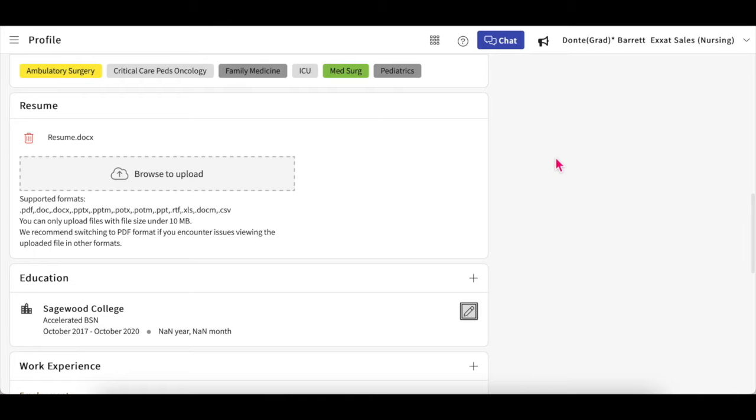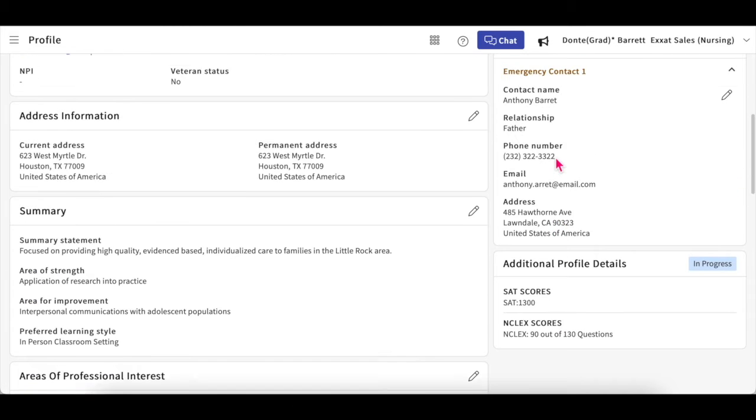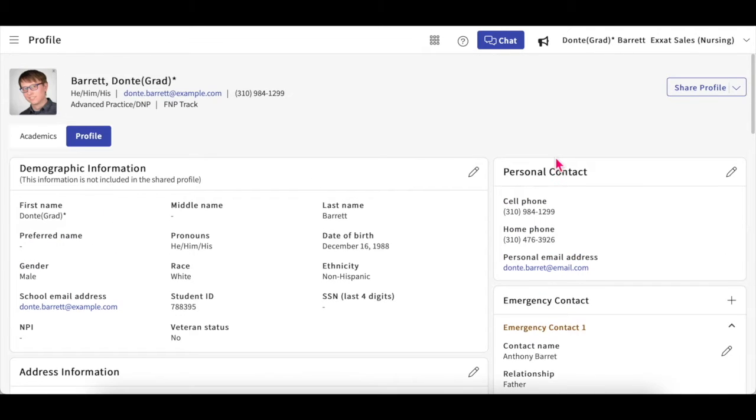The Profiles section is a great source of information for your school and clinical sites. Feel free to make changes at any time. We hope your profile showcases your interests and qualifications and that it serves as a beneficial tool throughout your clinical education experience.